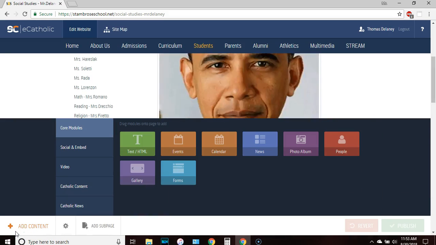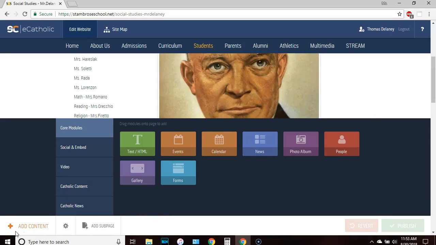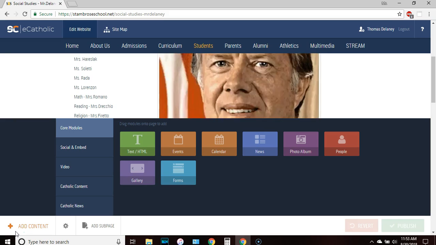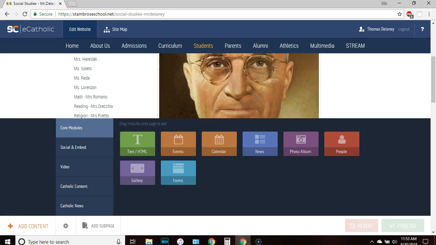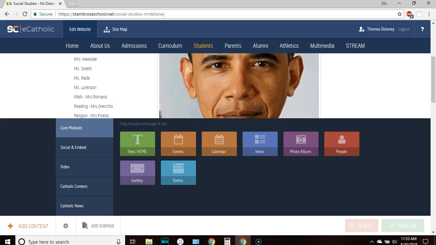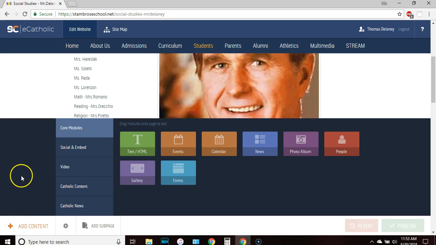Okay, so I'm going to show you some examples of how to add some content in just a moment here. Basically, if you can actually see it here on the screen, it says drag module. So it's really drag and drop, and then you can edit from there. But a couple quick things.